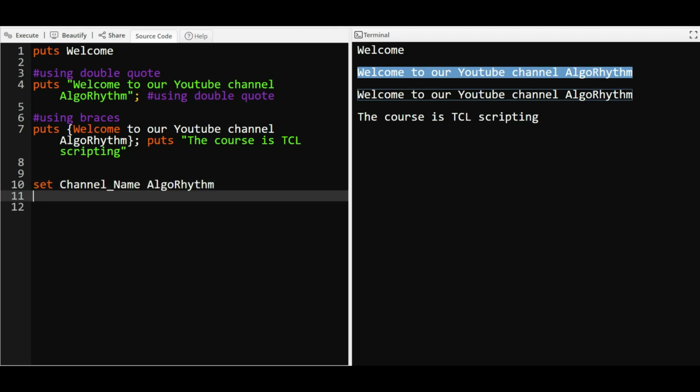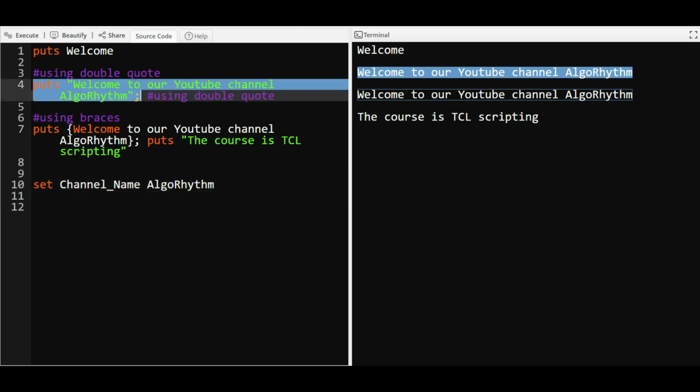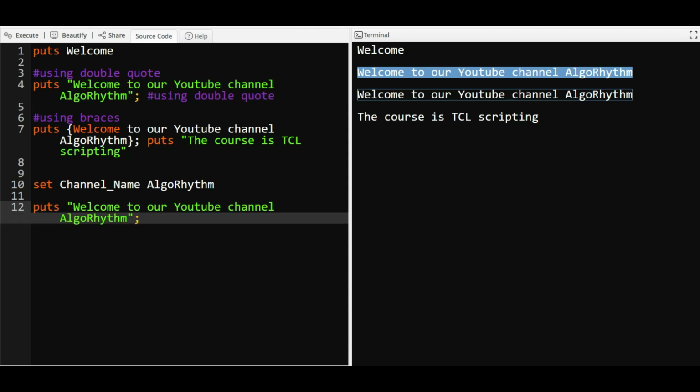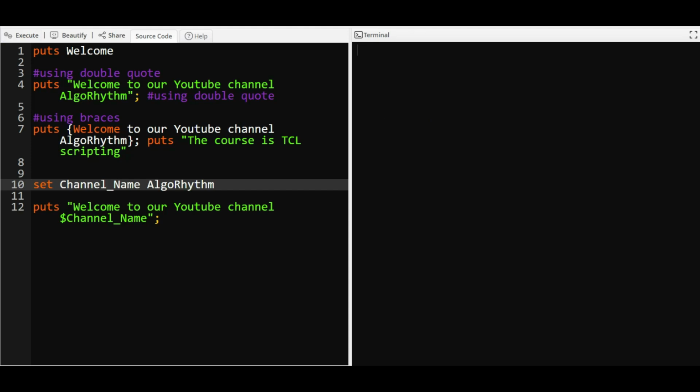Now, in the puts command, instead of directly writing the name of our channel as algorithm, we substitute that with the variable channel_name. Please note that you need to use a $ sign before the variable name, wherever you want to use the variable. So, if you want to use the variable channel_name in the puts command, you need to write puts "welcome to our YouTube channel, $channel_name". Let us execute the code.